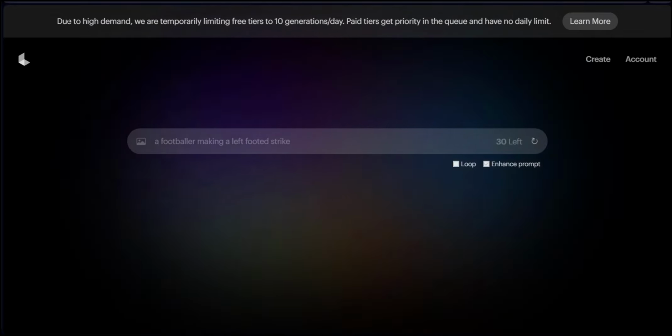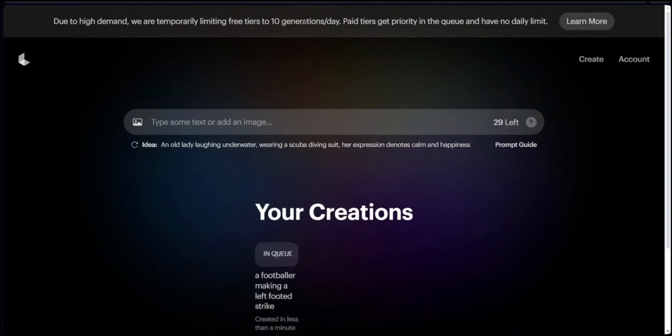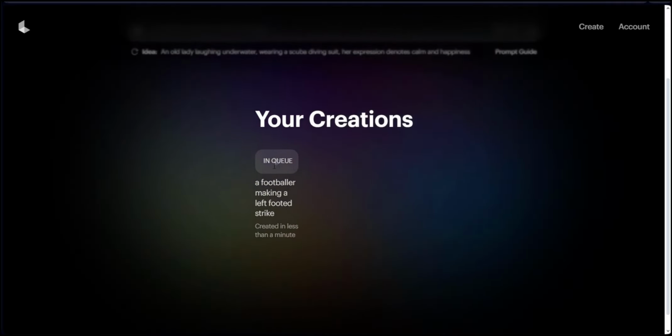Now while this is loading, you can see that there is a high demand and you're going to be limited to 10 generations per day. And currently this creation is in queue.